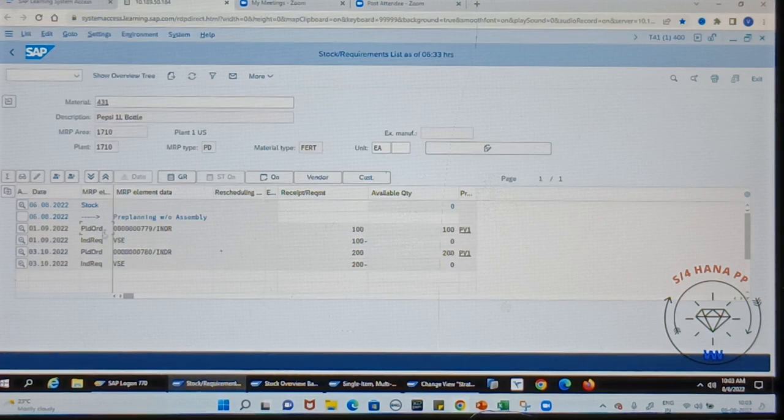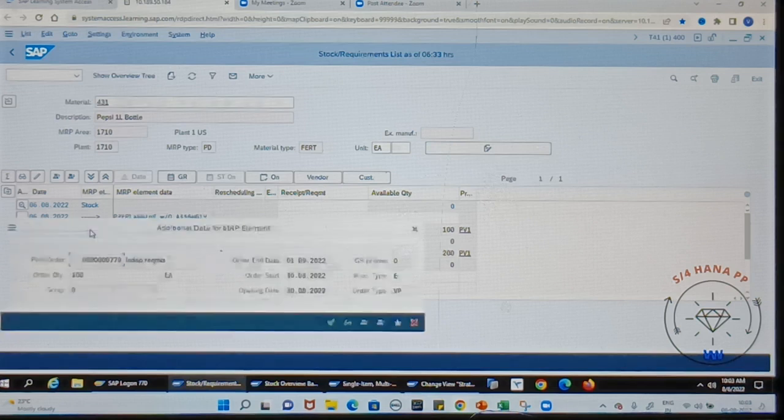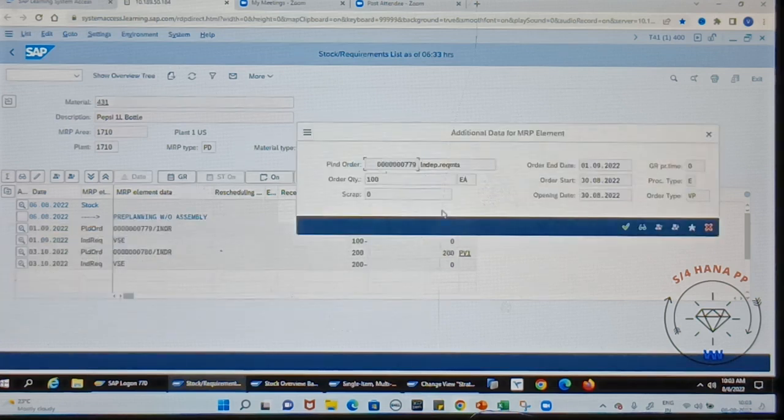Suppose if we try to convert this planned order to a production order at this point of time, it is not possible. Let's try to do that. I'll double click on the planned order now. To convert it to a production order, we don't have the options. Generally, for the conversion of planned order to production order, we get multiple buttons over here, right? Now those buttons are not available here. That means the system is telling us that this is order type VP, and for this order type, the system will not allow us to convert the planned order to the production order.